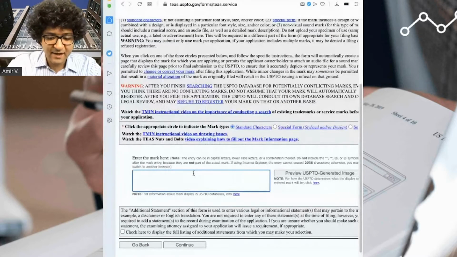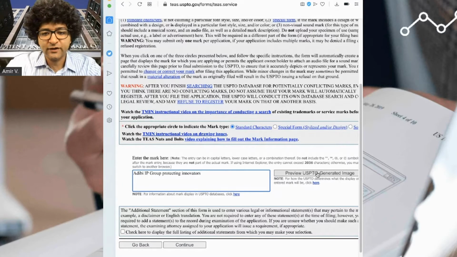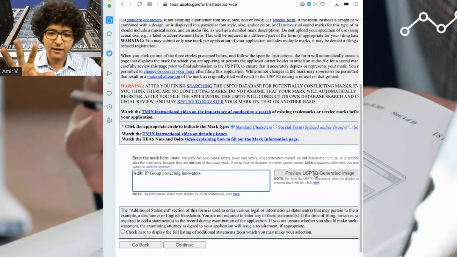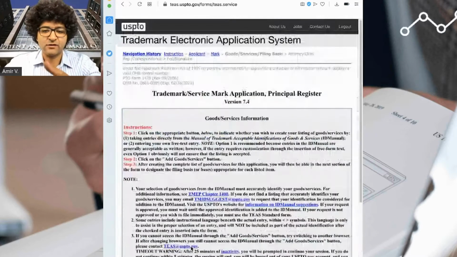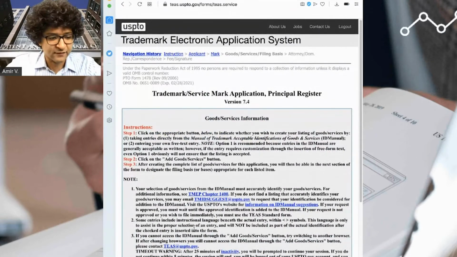So we're just going to type that into this box here and click continue. Now you could click on preview USPTO generated image, and it would actually pop up a dialog showing the actual image version of the word that I just typed in. But if I open it in this case, you won't actually be able to see it because of the way it's being shared. But we're going to click continue. We're going to have another opportunity to see it later on in this video.